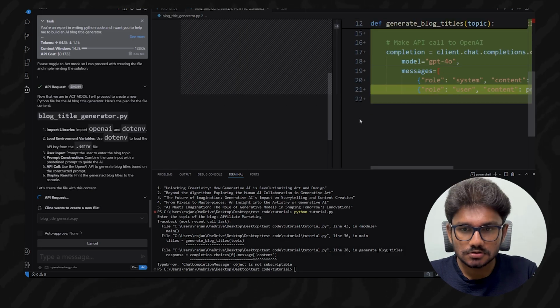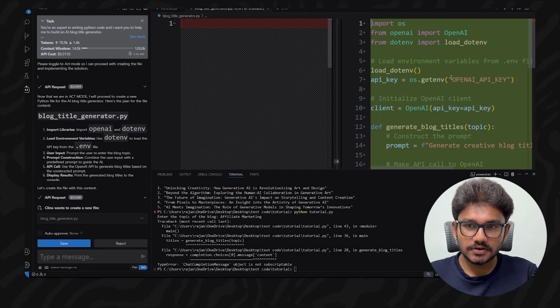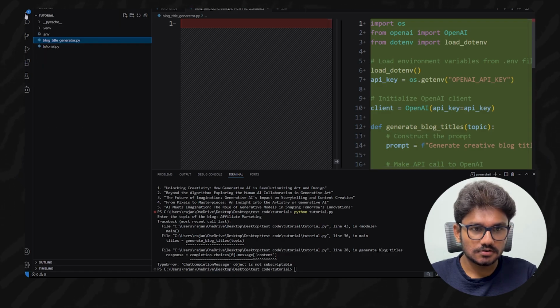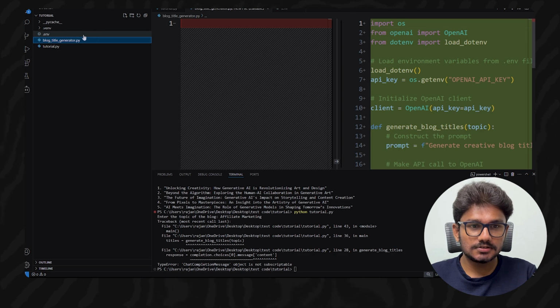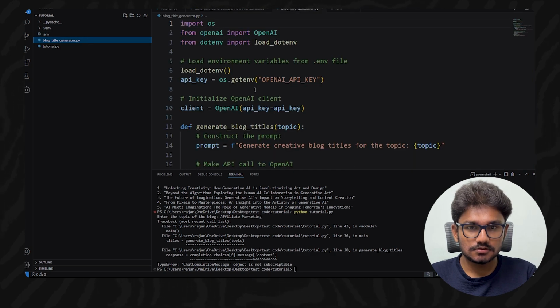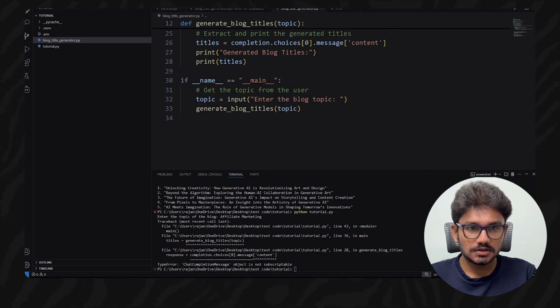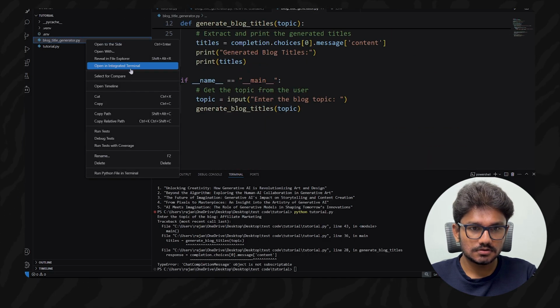Let's wait and see. As you can see, it is now writing the complete code by itself. And it is now done writing the code. We have a new file, as you can see here. Let's go to this file. It did not even use Streamlit and FastAPI like ChatGPT did. Let's run this code and see how it works.